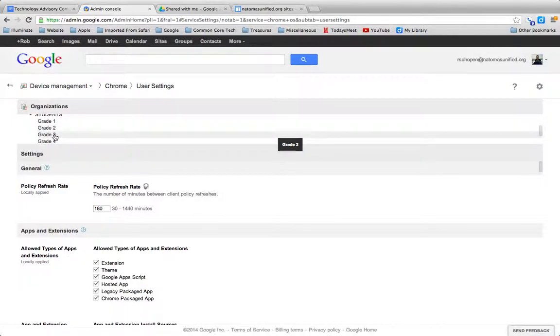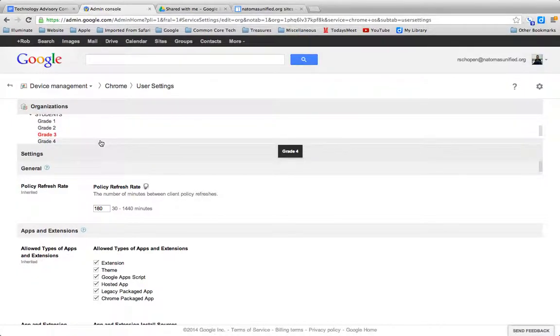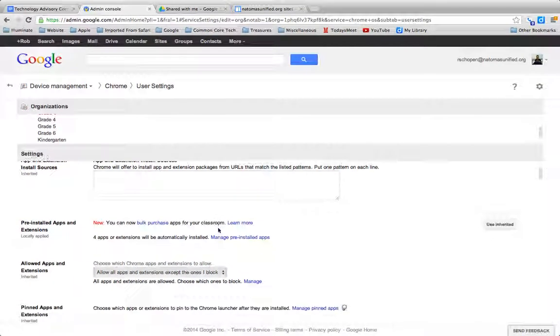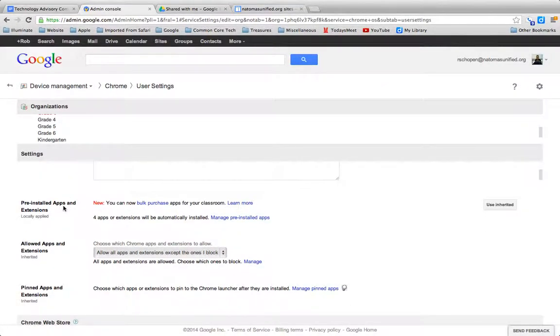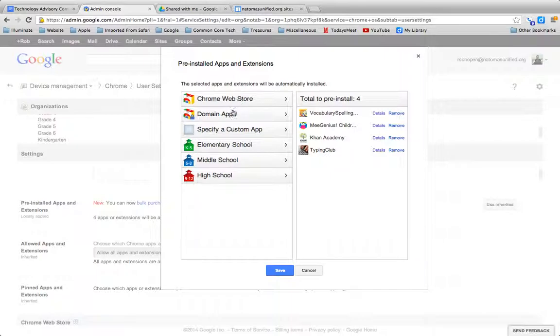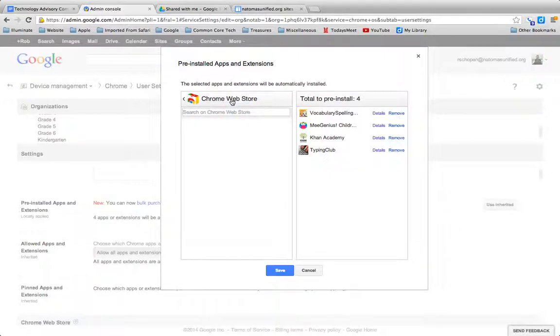So we click here. Highlight grade 3, and then scroll down here to pre-installed apps and extensions. We're going to manage pre-installed apps. A couple ways you can pick your apps. Best way is probably from the Chrome Web Store if you know the app you're looking for. You can simply click here and then search for it.